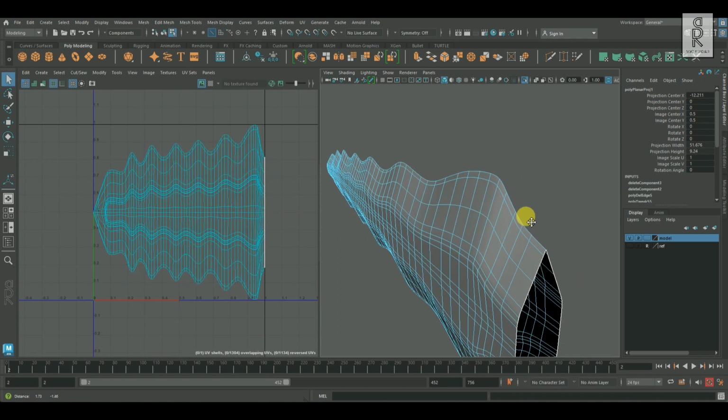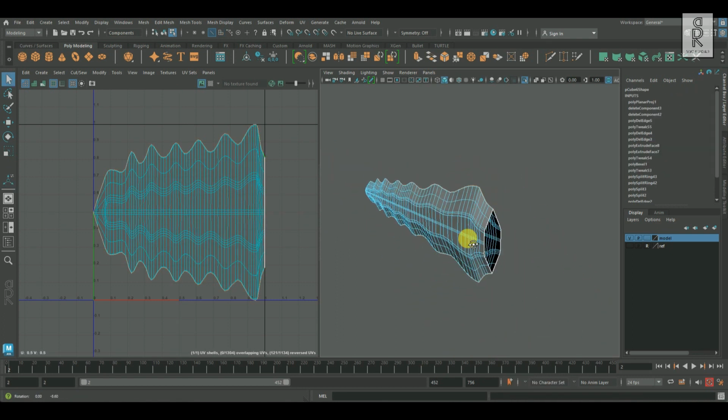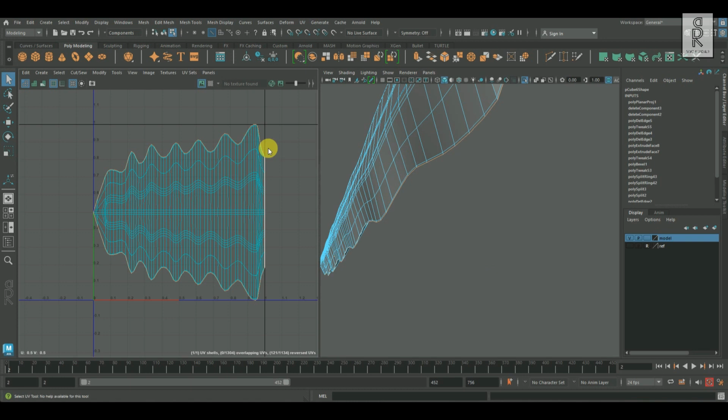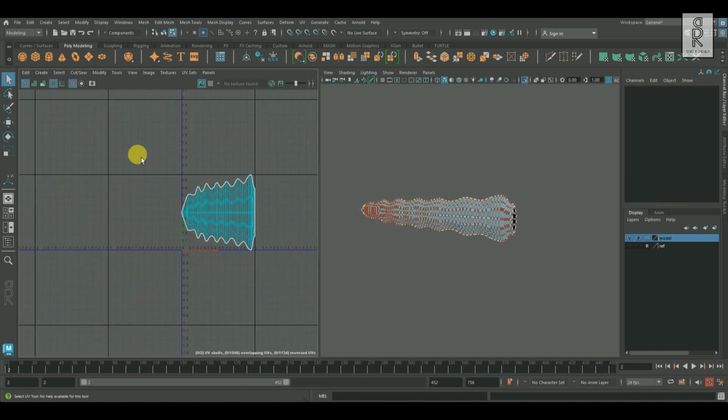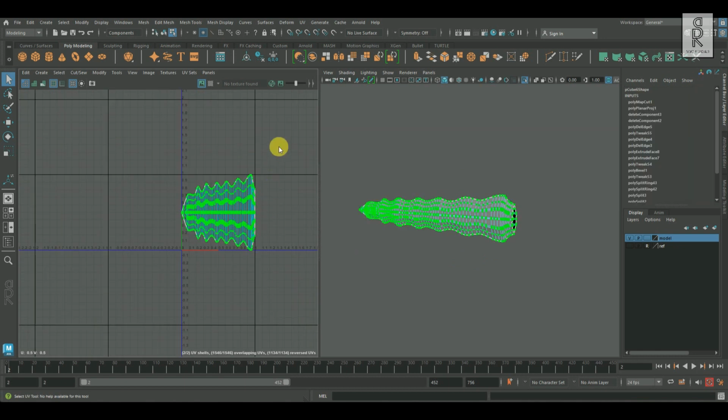Then go to Edge Mode, and select the corner edge loop. Then go to UV Editor, and then hold Shift, right click, and choose Cut. And now from the UV Editor, go to UV Mode, drag and select all the UVs, then hold Shift, right click, go to Unfold, again unfold.